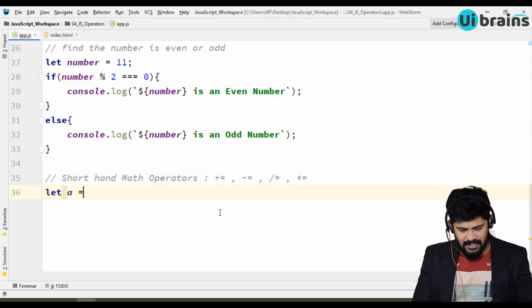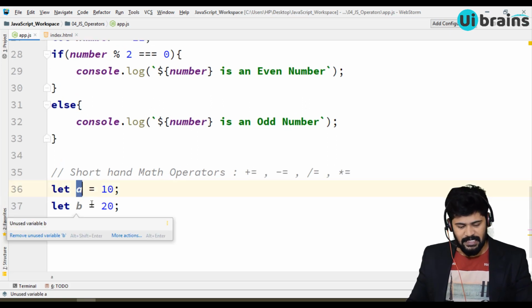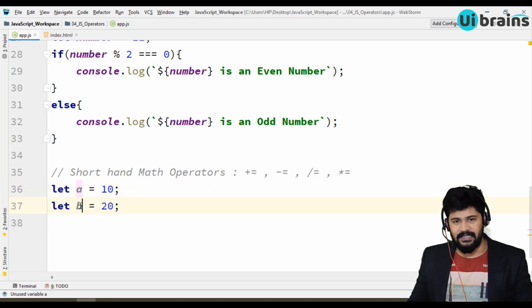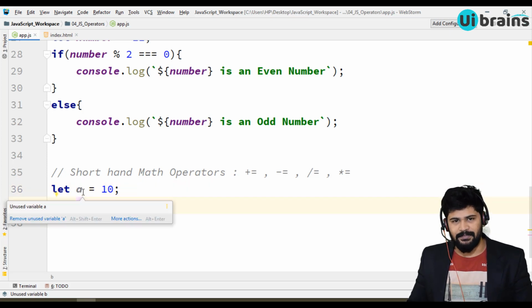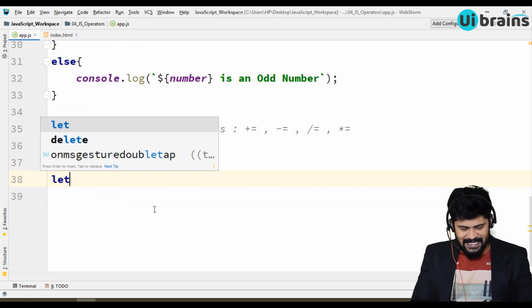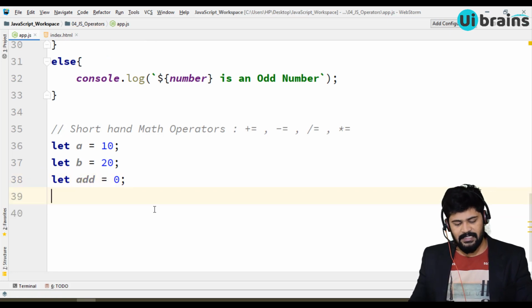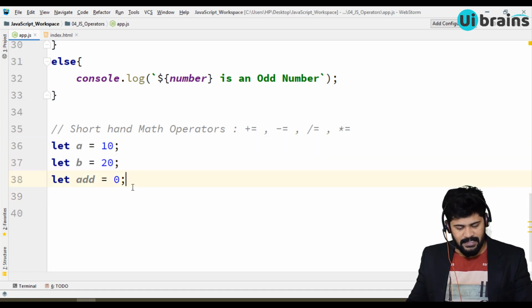I say let a is equal to 10, let b is equal to 20. I declare variables. Don't worry, I'm not following the rules of JavaScript now. I'm just declaring them for simplicity. I'm making a and b, but never write a and b in your real-time program. Just make sure you write proper naming conventions. So a is equal to 10, b is equal to 20. I say let add is equal to 0. See, I have declared three variables. Correct.